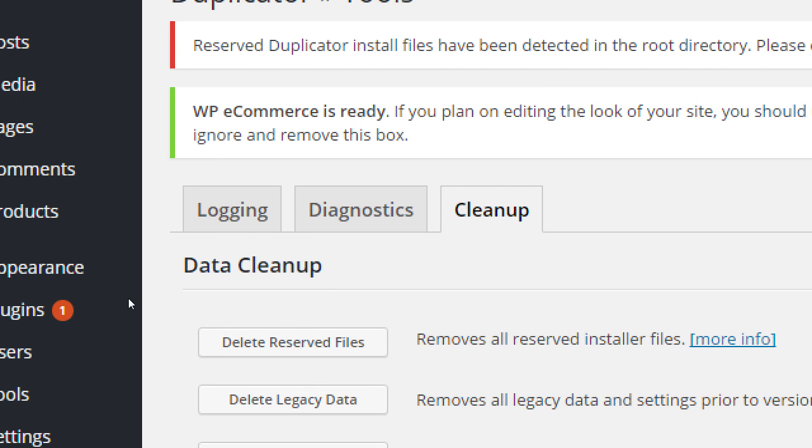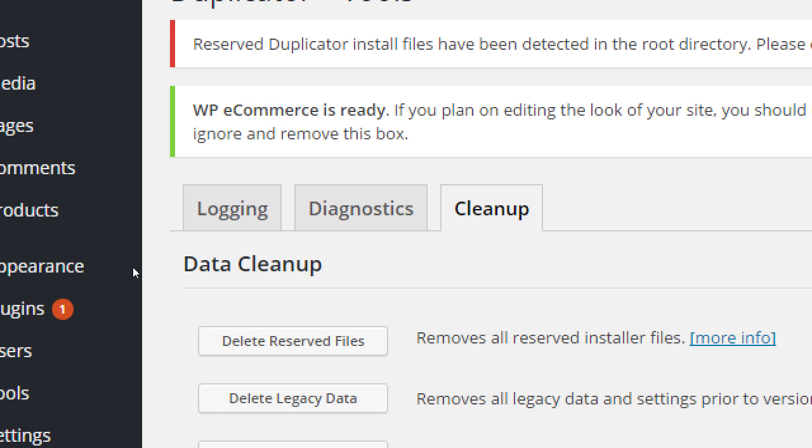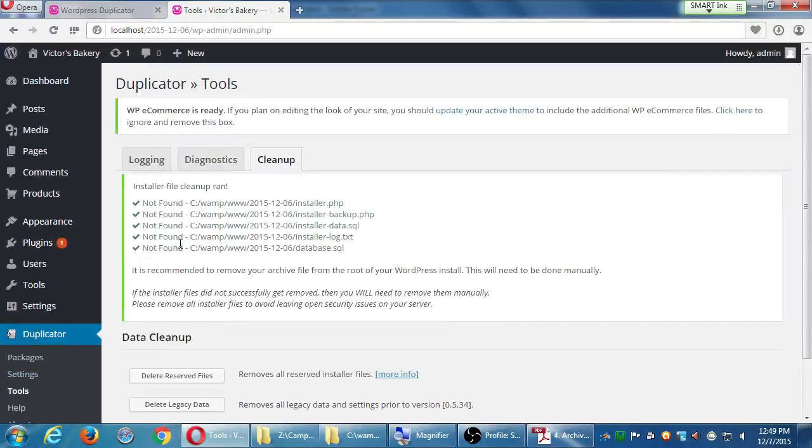It should tell you at the top, reserved Duplicator files have been detected. That's what that little red line is saying. The files from the previous site still exist. So that's why we're going to click, under data cleanup, delete reserved files. Click that. It'll say we deleted this file and this file and this file and this file.